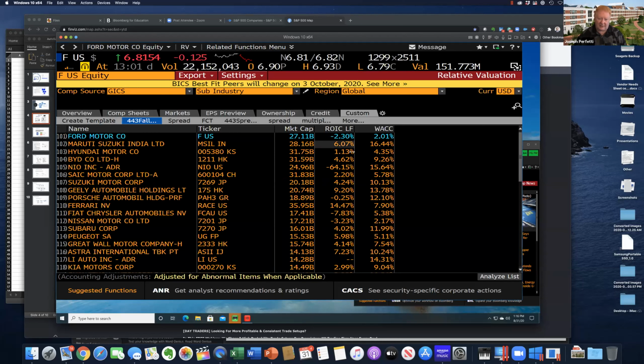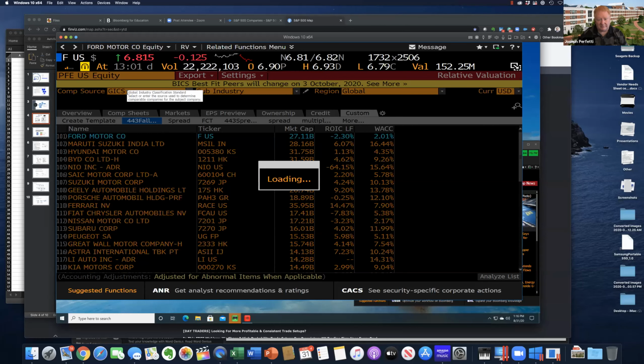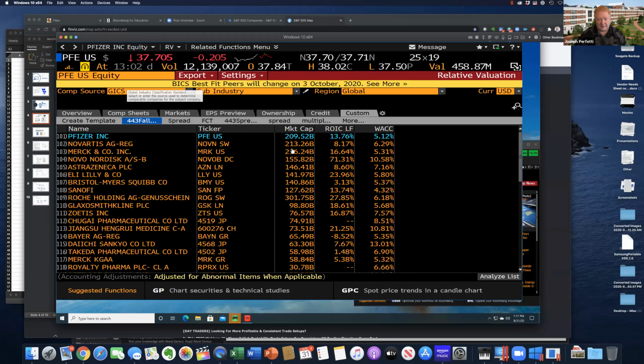And you can start to see the autos struggling right now. This industry is doing a lot worse, and the cost of capitals are a lot different. Whereas if I did Pfizer, pharma is actually doing relatively well. And Novo Nordisk is really doing well compared to some of these other companies.